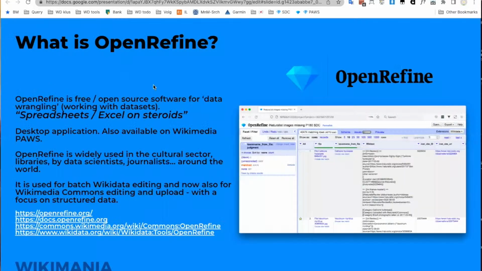Let me start by giving a very brief introduction for those who don't know OpenRefine yet. OpenRefine is free open source software that is used actually quite widely. It is quite popular software used for data wrangling, for working with large data sets, data operations, modifying data, and preparing to upload data to other databases. People sometimes jokingly call it spreadsheets or Excel on steroids.